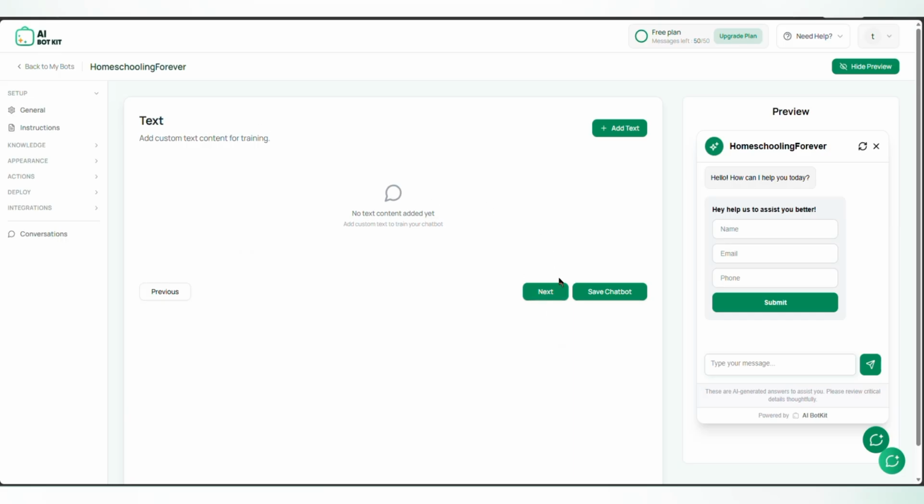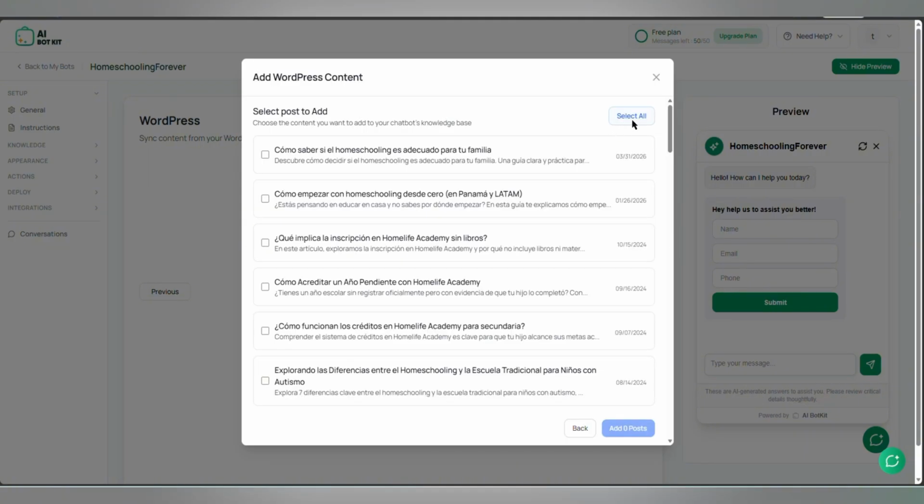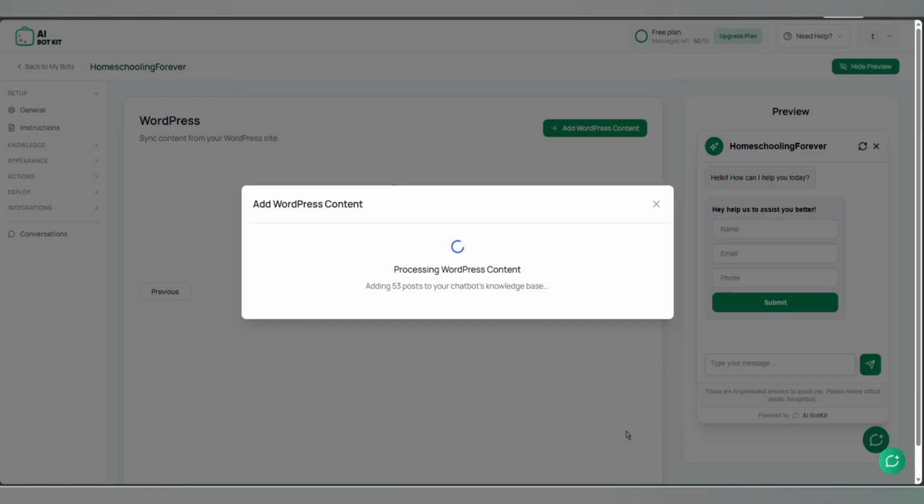I'm going to leave this one blank, so I'm just going to hit next here. I already added Q&As in the pages, so I'm just going to hit next. So now I have to synchronize it with WordPress. I'm just going to hit add WordPress content, and I'm just going to add post. Just going to select all, add all post.